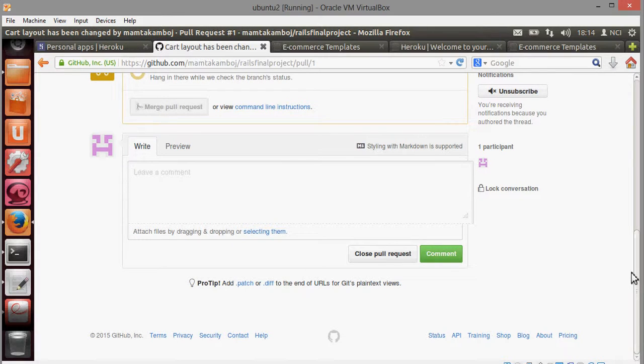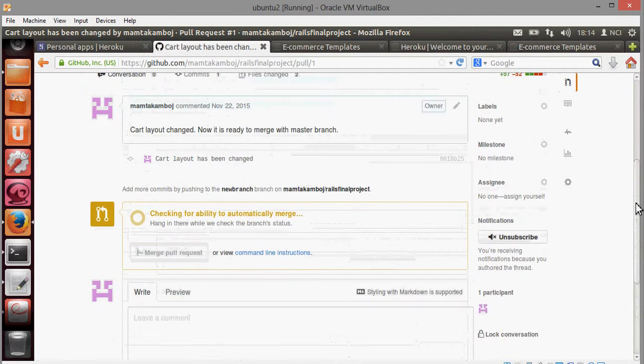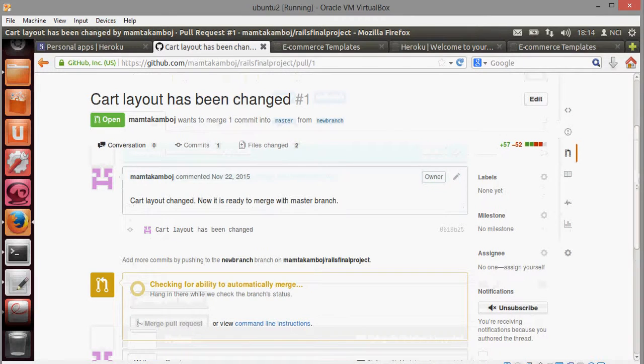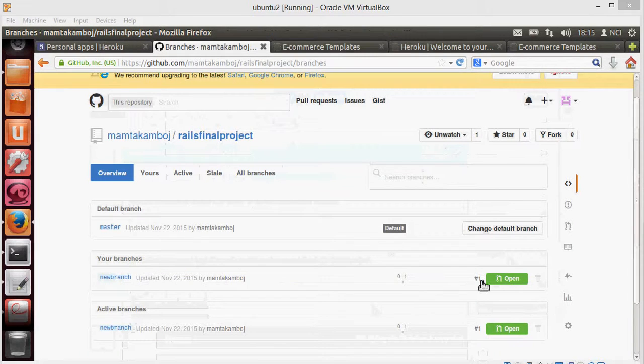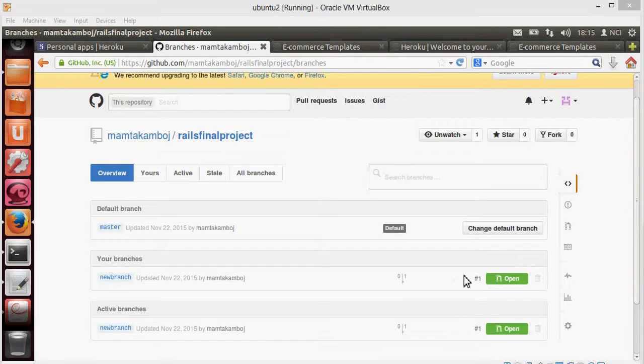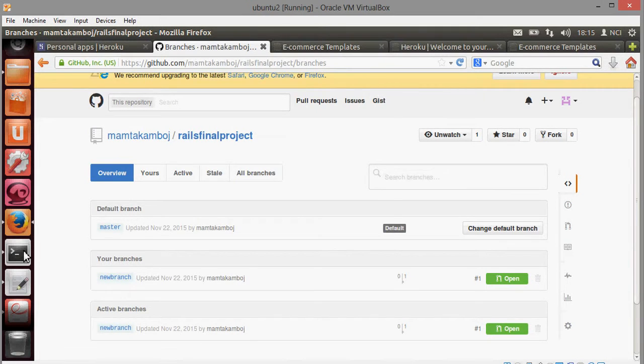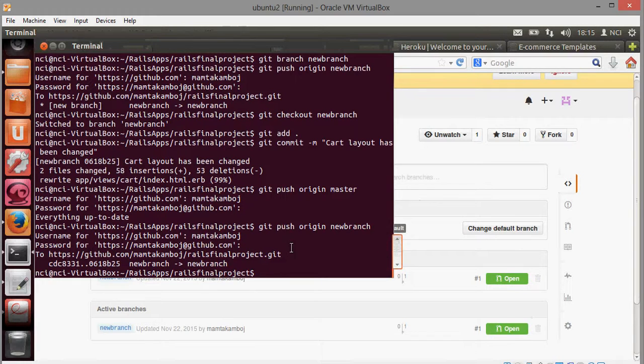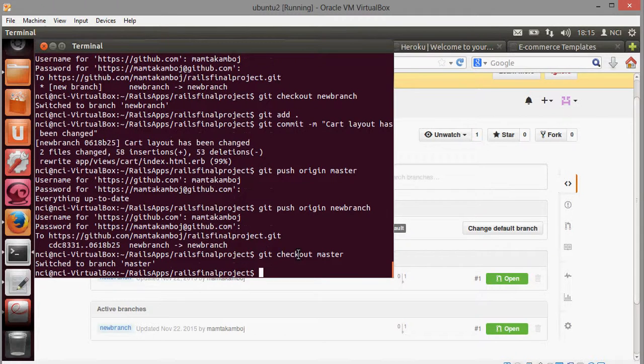Now if I see the status over here, in the branches section we can see the status is now open. When we merge this branch to the master branch, this status will change into merged. So I'm going to merge this branch with the master branch. First I need to change my branch to master. So git checkout master. Now switched to branch master.